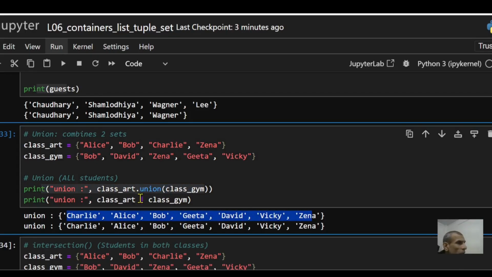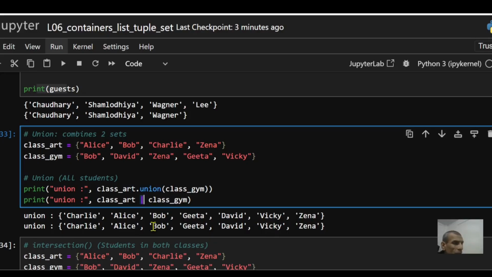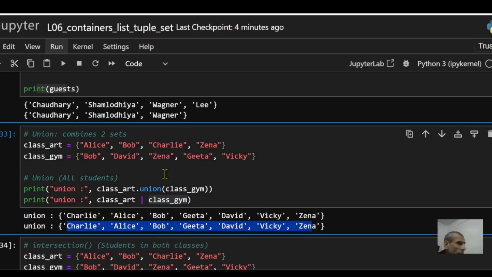You can also do union using this operator right here, this vertical sign right here. So this is going to union this class with this class, and it prints out the result. And as you can see, it is exactly the same result right here.